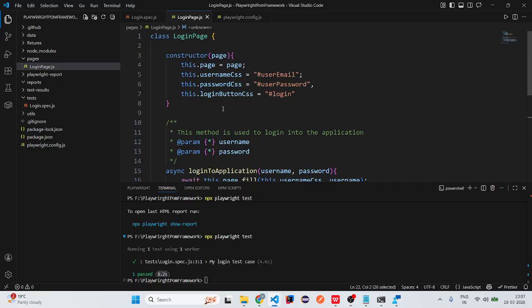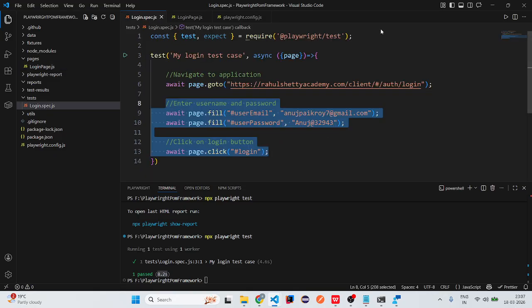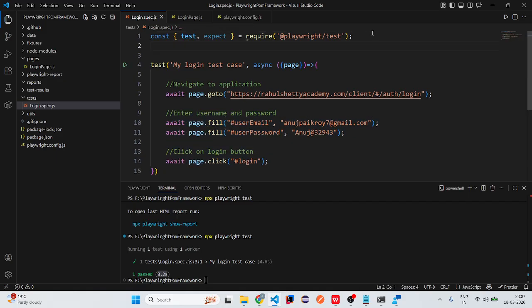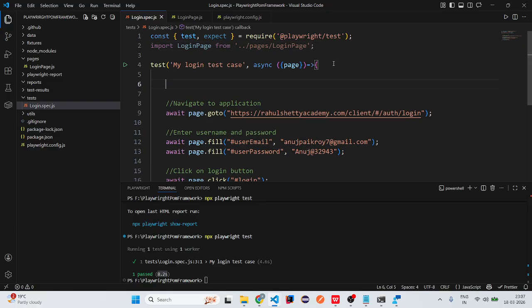Okay. So to use this, I have to create an object of this class. First, I'll import the login page. Okay, import is all done. Now I will create an object of that class. Creation of login page object.